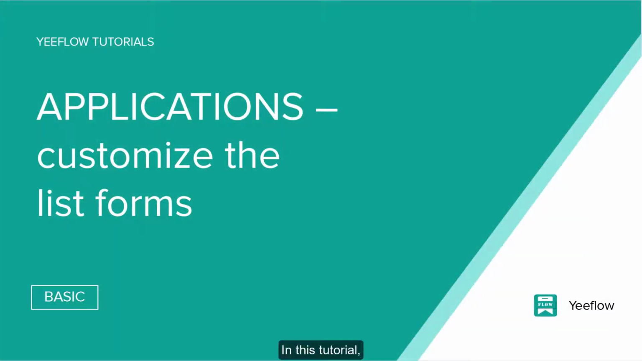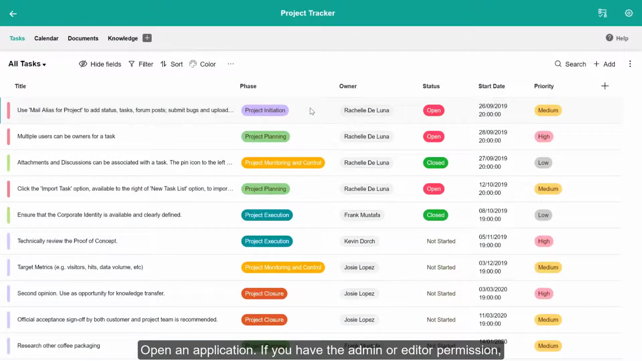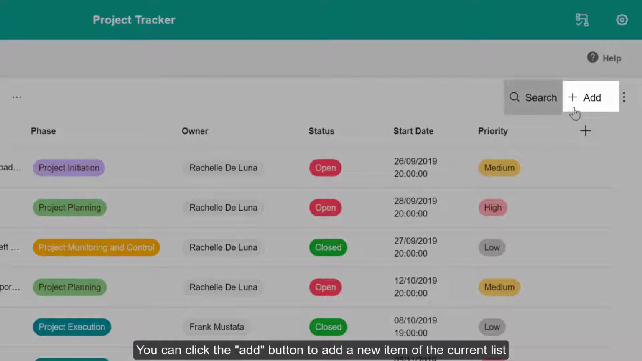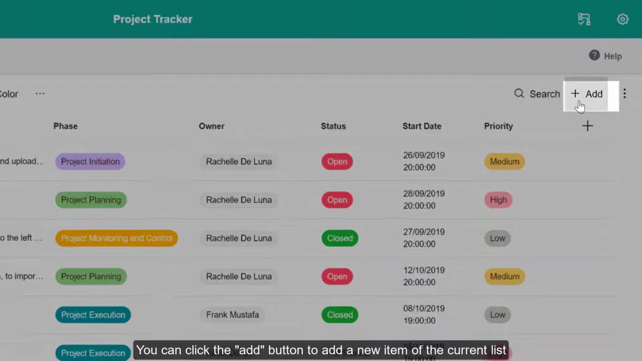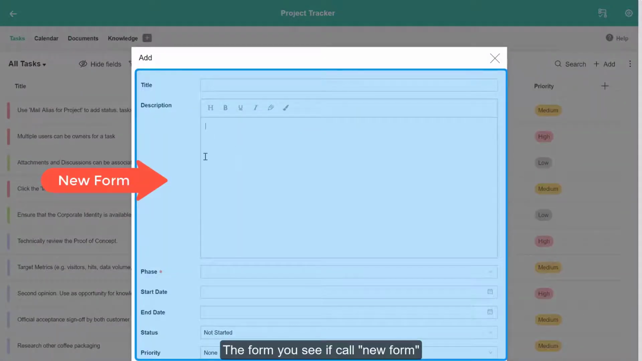Welcome! In this tutorial, let's learn how to create the customer forms for the contents list. Open an application. If you have the admin or editor permission, you can click the Add button to add a new item of the current list. The form you see is called New Form.